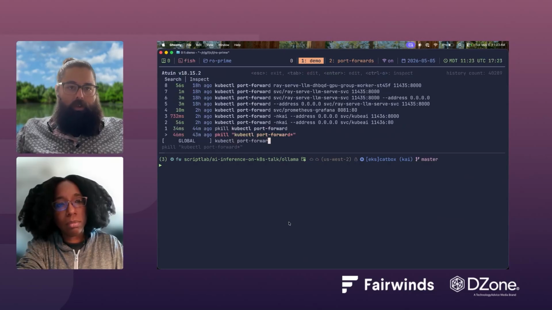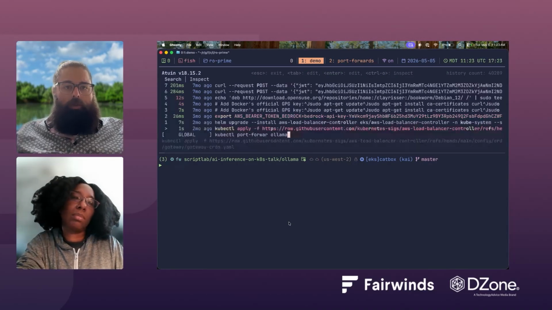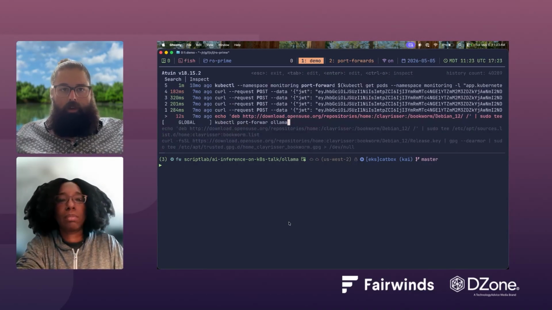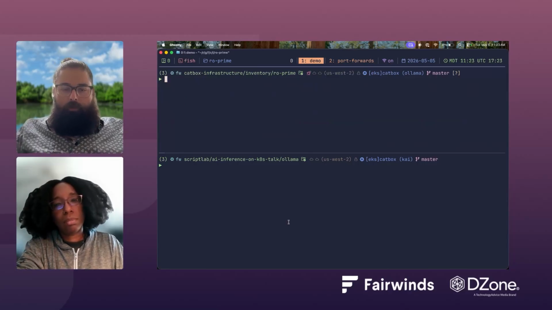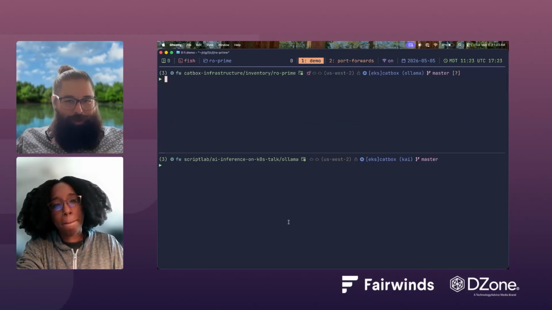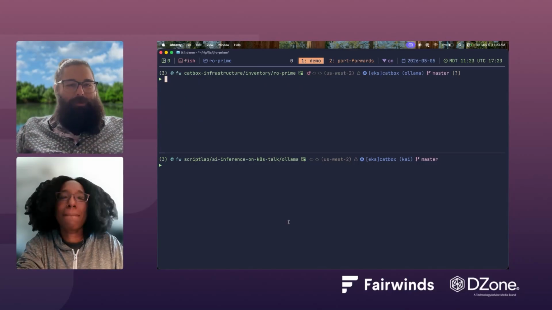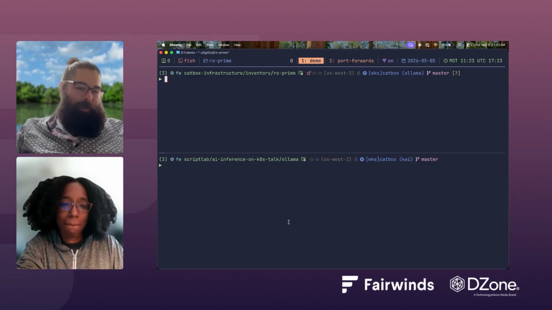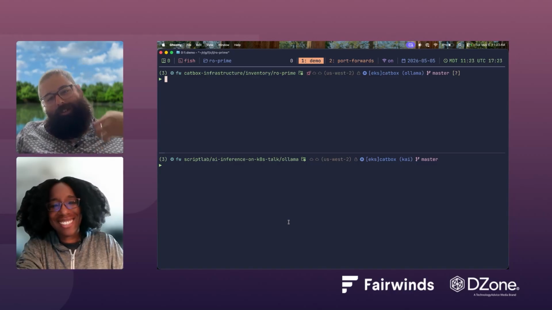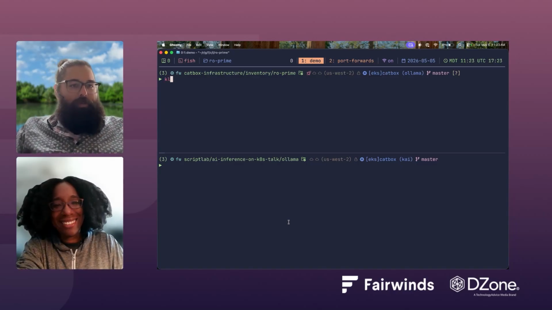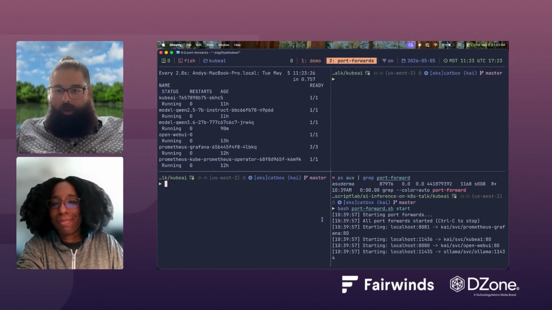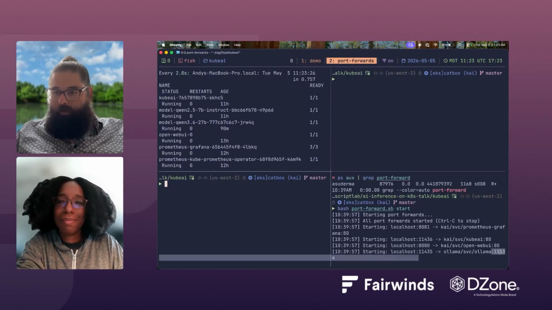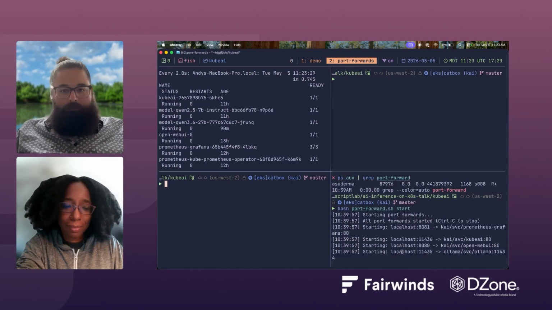So this is actually already running. Unfortunately, when you're talking about an inference demo, you kind of have to preload everything because of those 15 to 30 minute start times. I don't have time to watch an Ollama pod come up, pull a model, and start it up. So this is running. I have the port-forward running to the Ollama service on this port here.